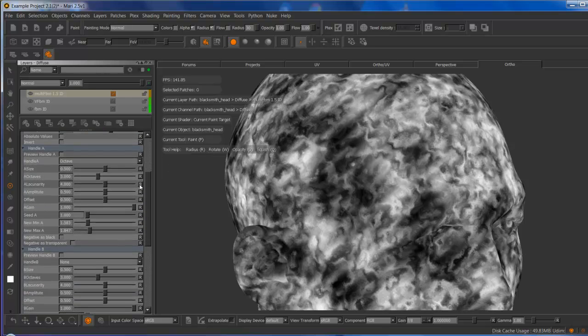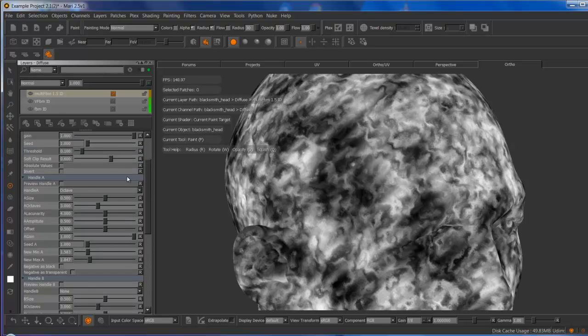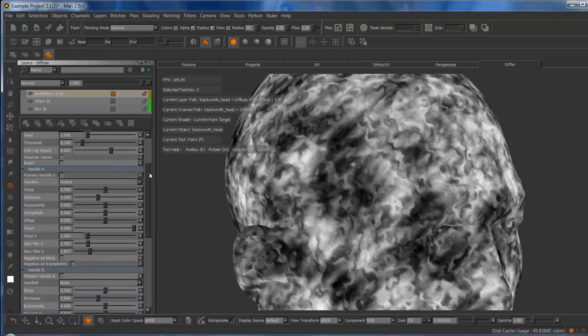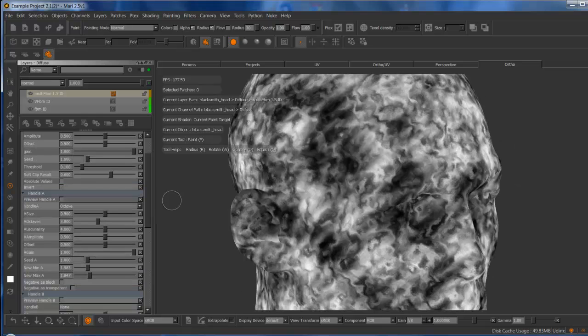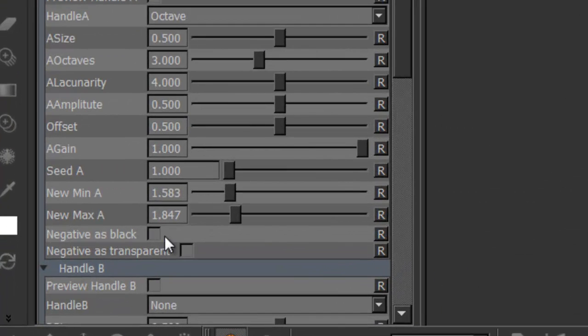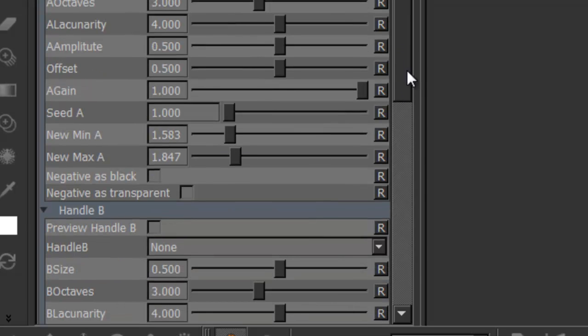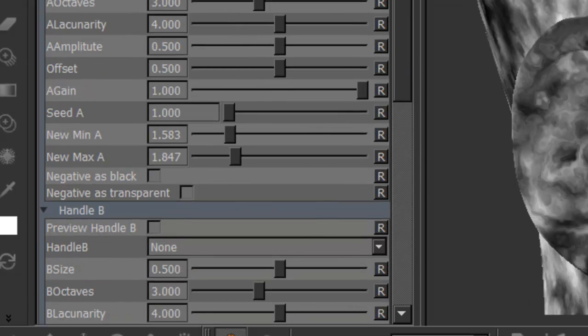Also, interface-wise, there's been a few changes. The new min and new max have been rolled into each handle. Previously, they were part of a separate group for each noise, which results in a lot of scrolling around, which is not very nice. Some new stuff here is these two option boxes. Negative is black and negative is transparent.